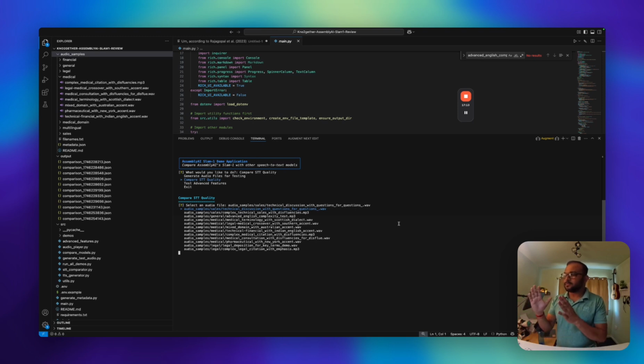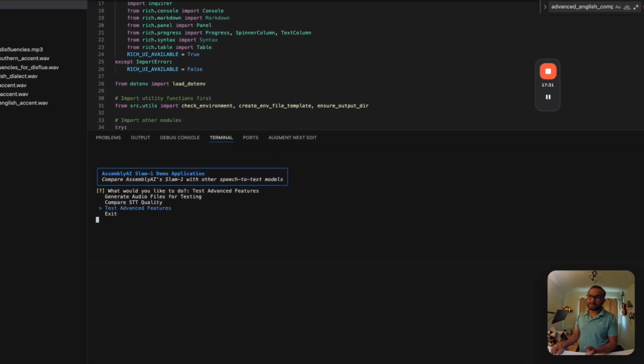You can simply fork this tool, run it locally, and do your own comparison just to find out what STT model is perfect for your application. The third option that we have is testing advanced features.